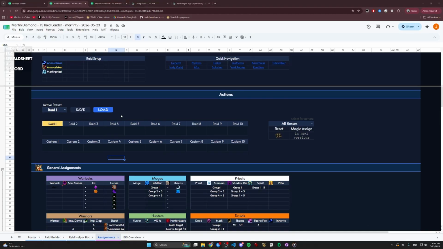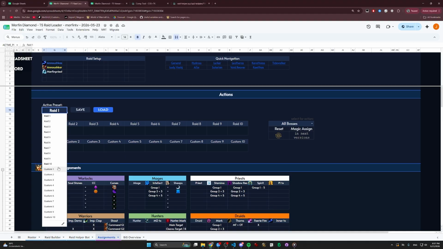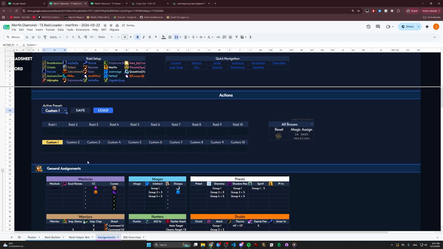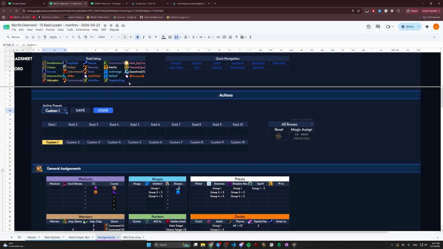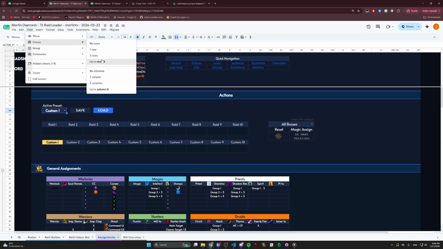Alright, when you choose the preset, you can also see that raid setup on top. We choose Raid 1, we see Raid 1, let's choose Custom 1. And we see the full setup here, nice. And you can also see the quick navigation tool that you'd use to go from one section to another without scrolling. These are frozen and stay always on top, as you can see. However, you can change that by unfreezing them in the View menu bar tab. Like here, you can just press unfreeze.